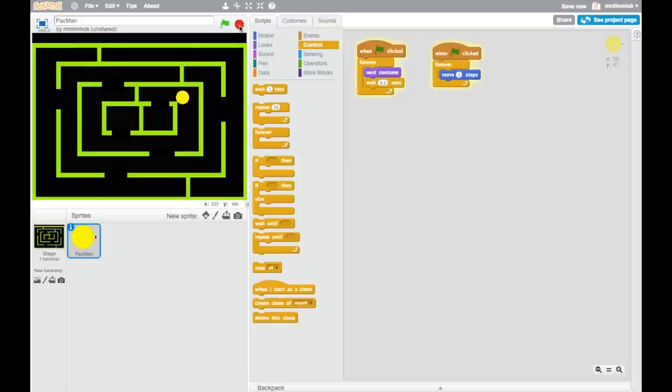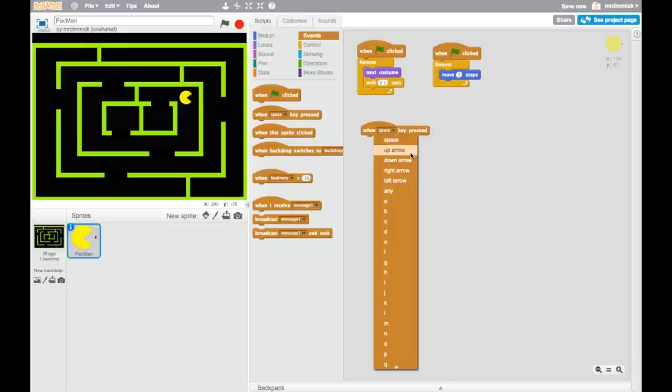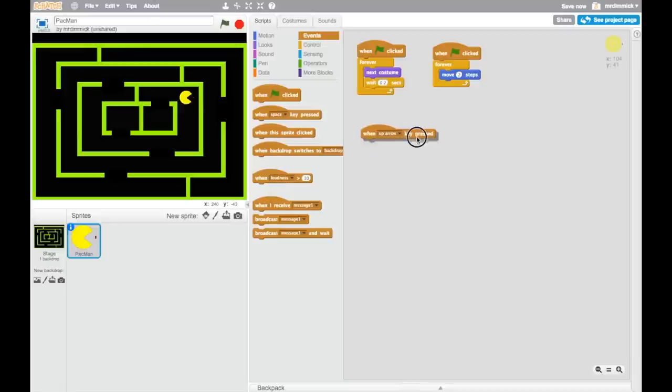So the next thing we're going to do is add a bit of directional control. And to do that, we can use the when, and in this case it says space, but we can change that, but when a key is pressed event. So we get it from the events list, and we don't want the space key, but we would like, let's say, the up arrow. When the up arrow key is pressed, what do we want to do?